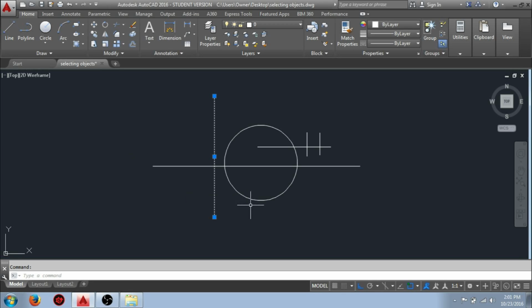To deselect that object, I'll hit the escape key, and we'll just look at it again. I'll pick on some objects and you can see that they are now selected, and again the escape key will deselect that object set.